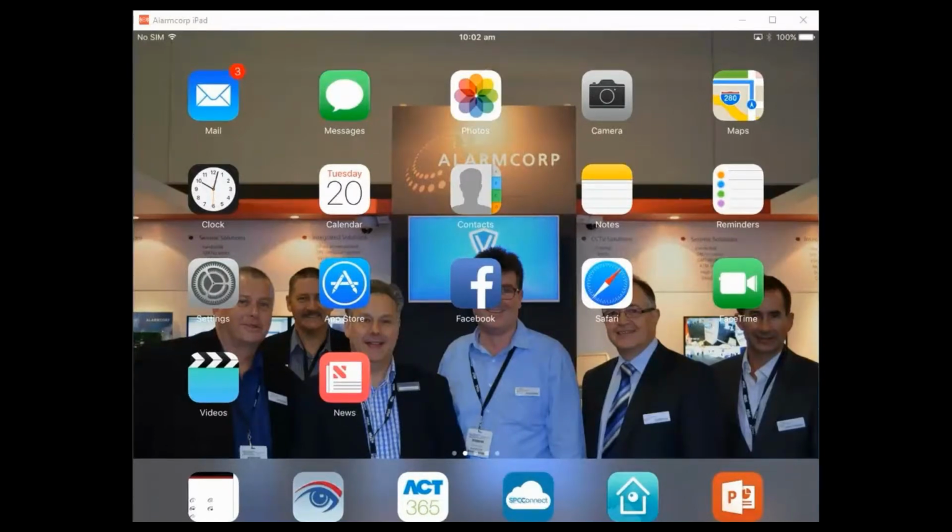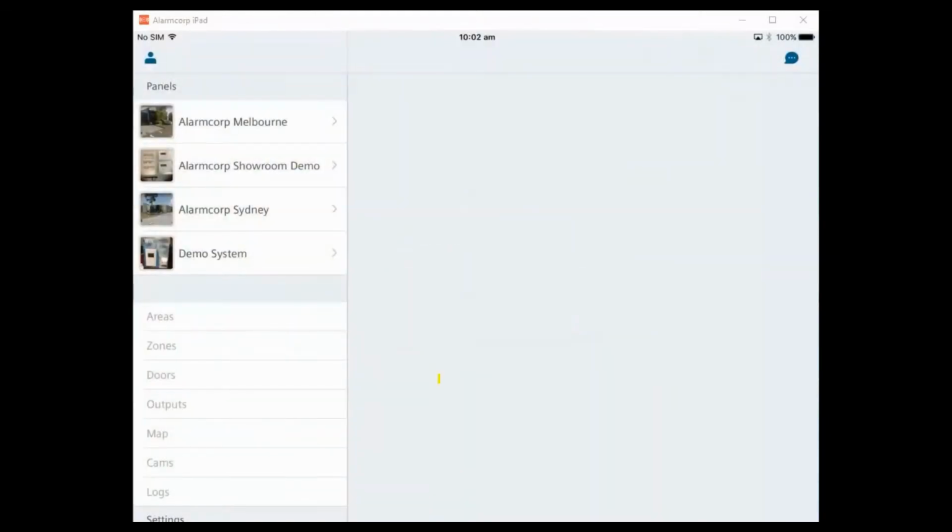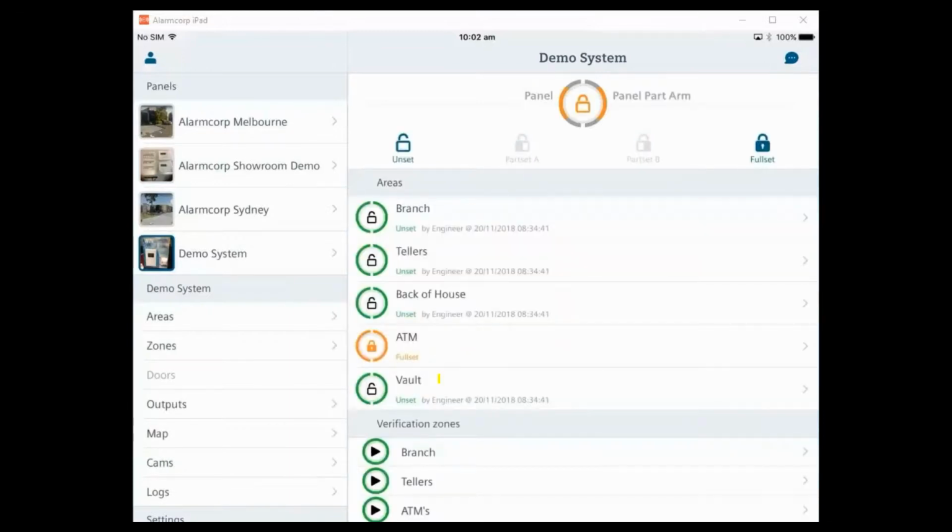So, SPC Connect. We'll connect to our demo system. There's a list of all the panels we have on this system. We can select demo system from here. It will go and interrogate the panel and come back and show us the status of this system.